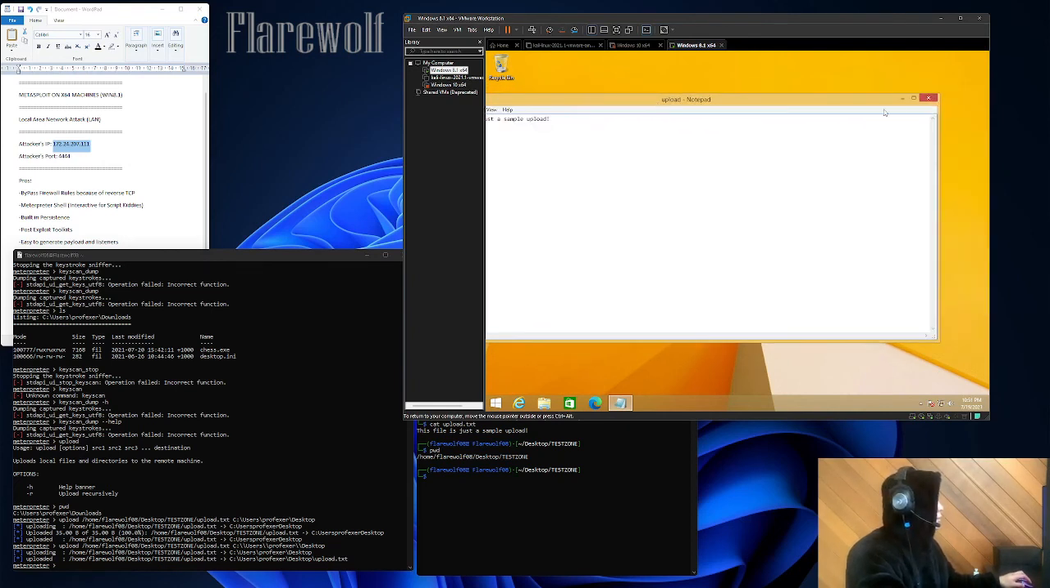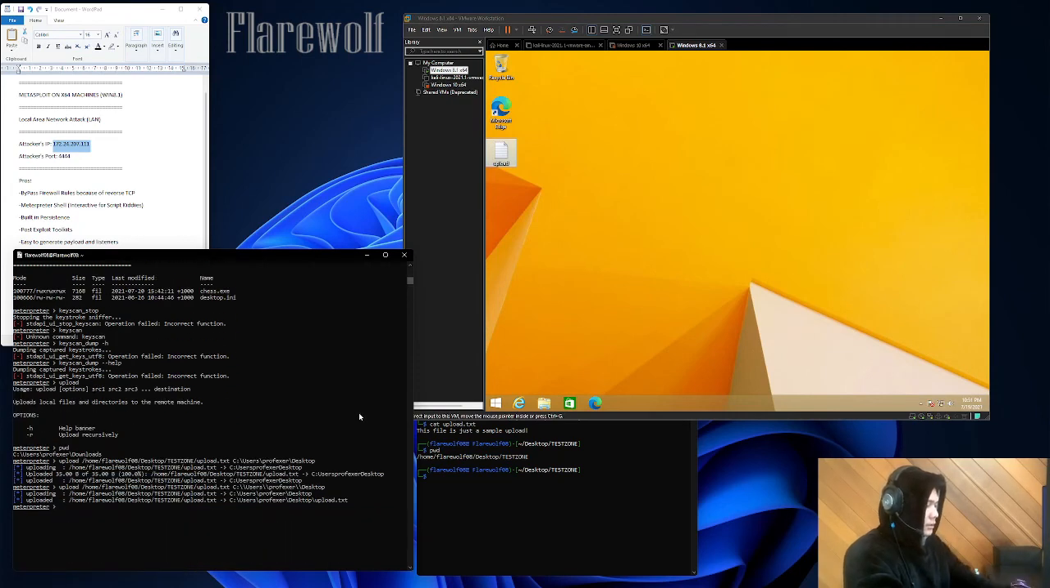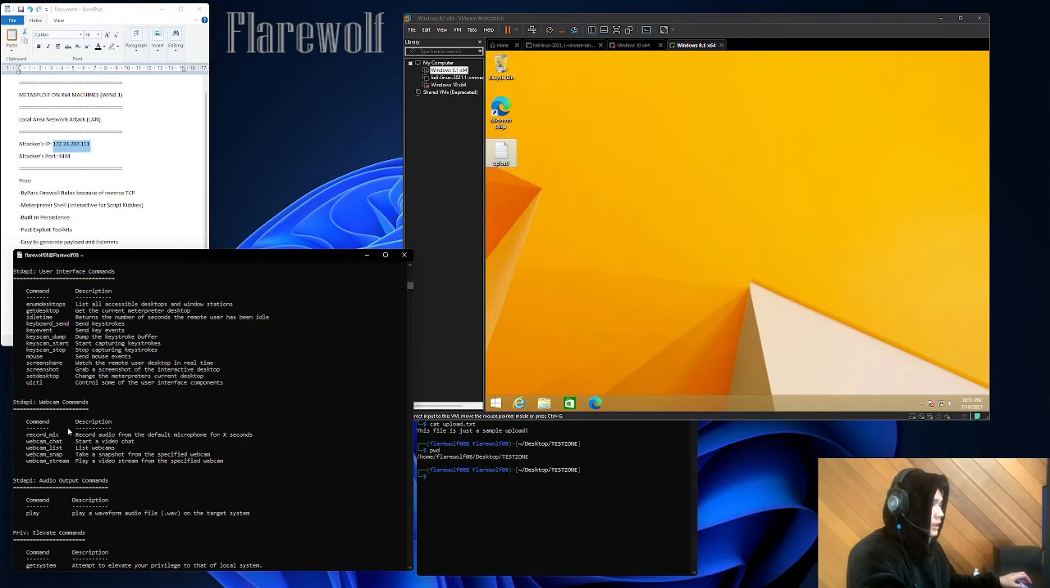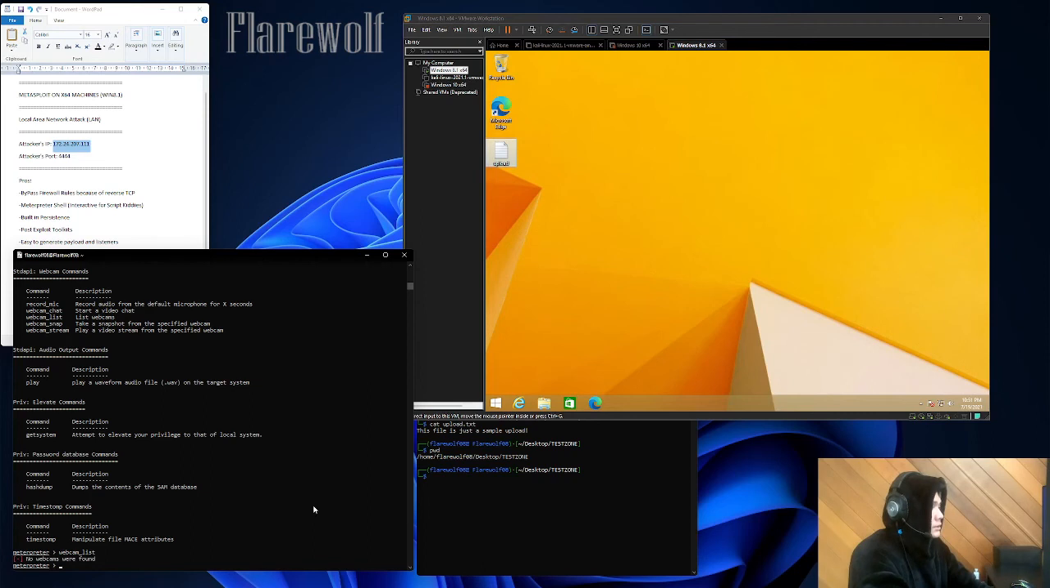So there's a lot of things that you can do. By typing help, you'll see a lot of things. And if this compromised system has a webcam, then you can stream the webcam easily. You can take a snapshot using that webcam. Check all the webcams if there's any available. In this instance, if I type that command, webcam_list, then it's not going to show me any webcams because I'm not using a webcam on this virtual machine.